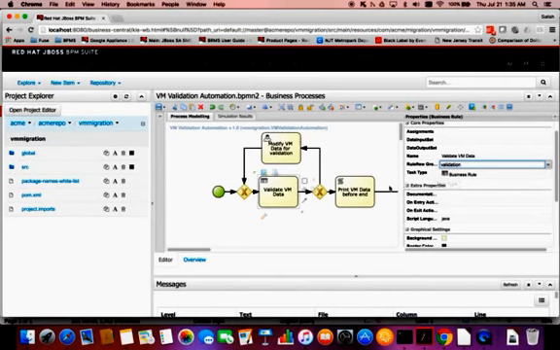So whenever a process instance comes to this particular task, it will actually call all those rules which have rule flow group attribute as validation. Right now there's just one rule, but if you create more rules with the same rule flow group, then all of those rules will be fired when you come to this particular task.